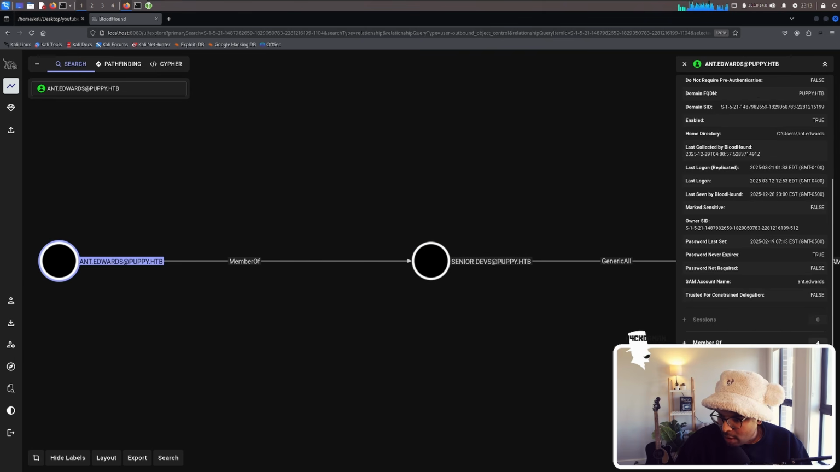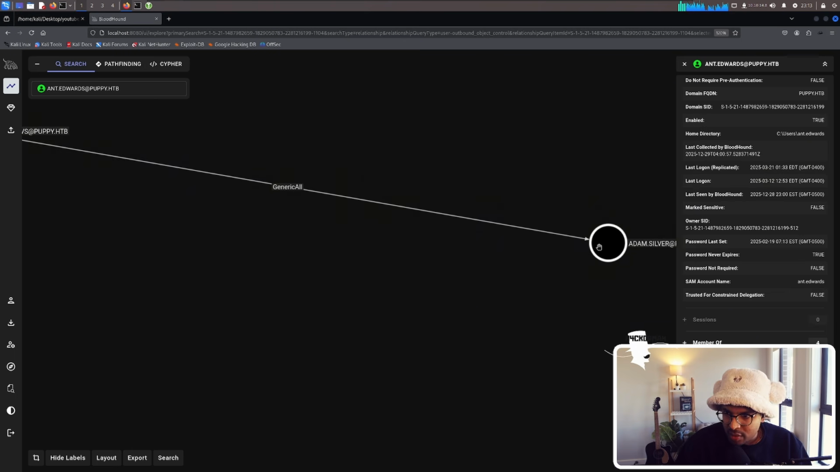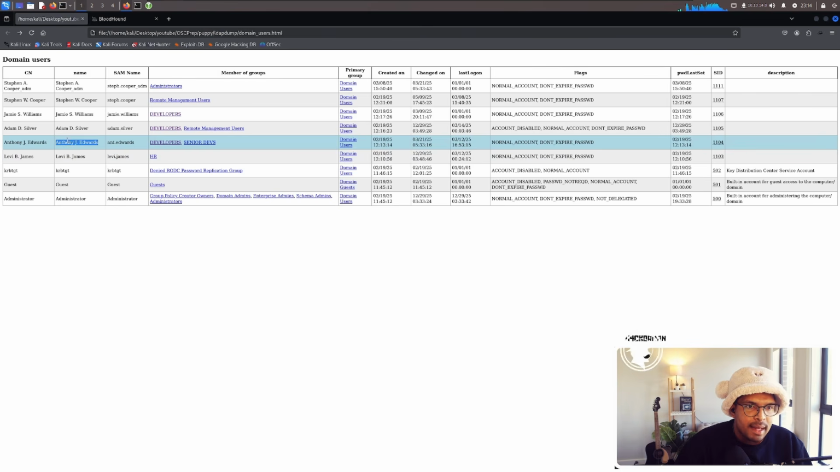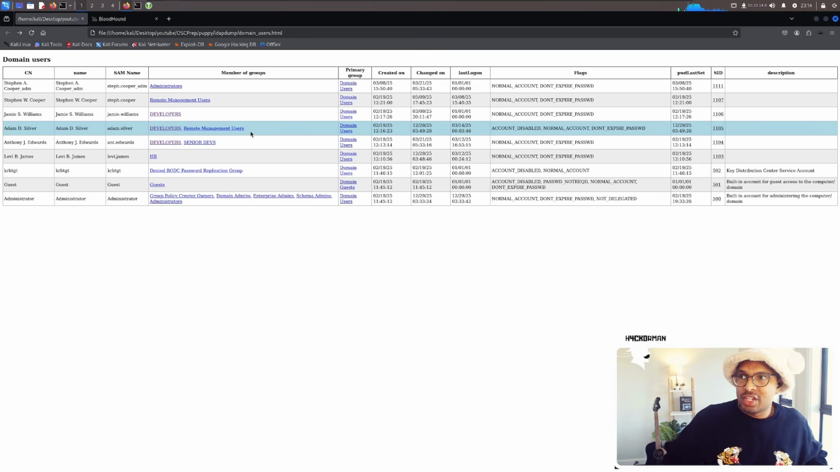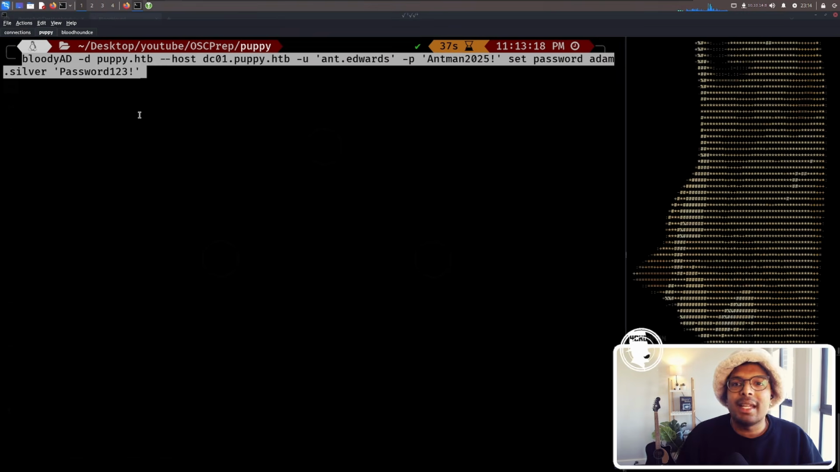Ant-Man has some outbound object controls yet again. Ant-Man is a senior dev, which means he has GenericAll on Adam Silver. That's hilarious. So he can just change Adam Silver's password if he wants to. Adam Silver is a remote management user, which means he can just WinRM into the machine. Easy.